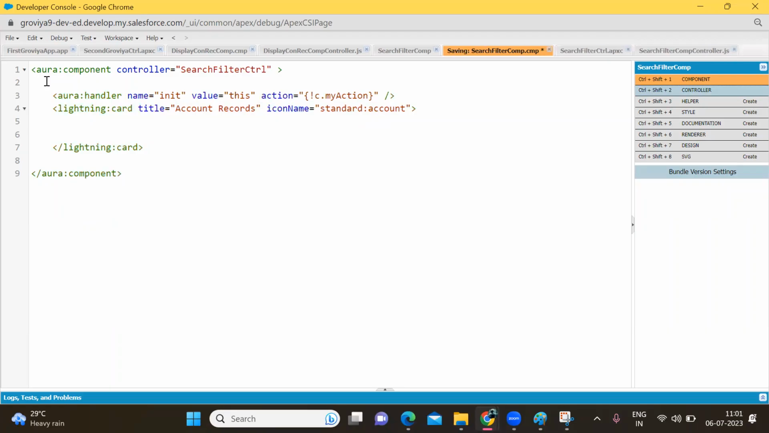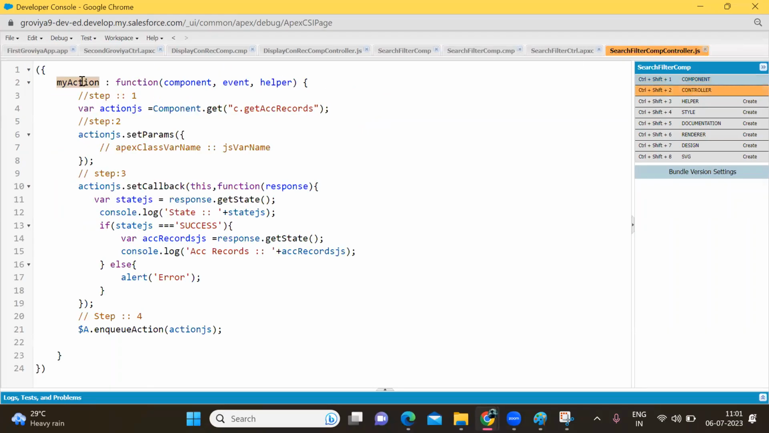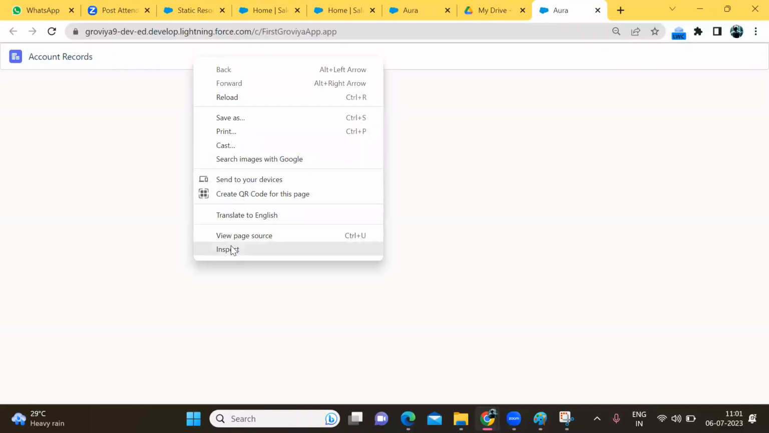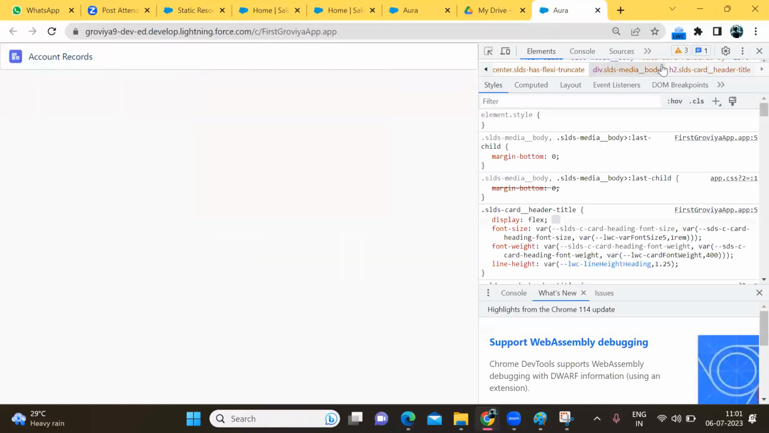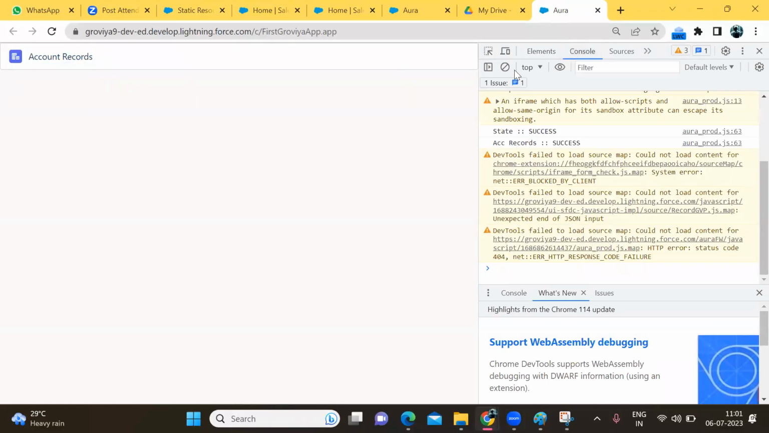aura:handler name init, value this, action c dot my action. Okay, see, I've written the function name in capital form. It should be in small. Component dot get, so JavaScript is case sensitive. That was the error. Again, I'm going to refresh the page, click on inspect, not getting any error, and check whether data is coming in the console or not.